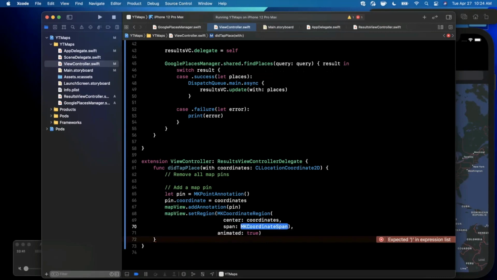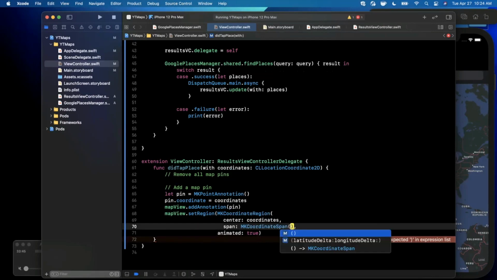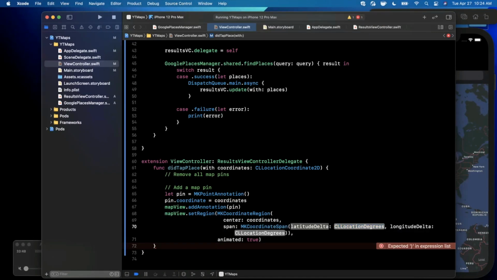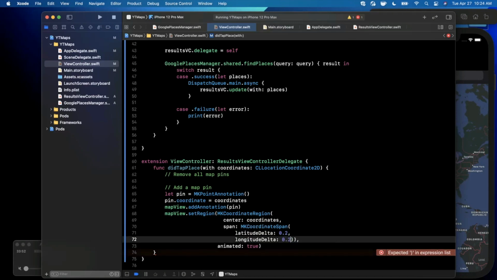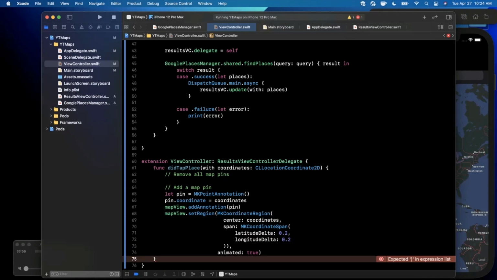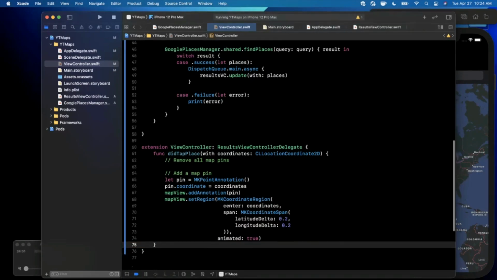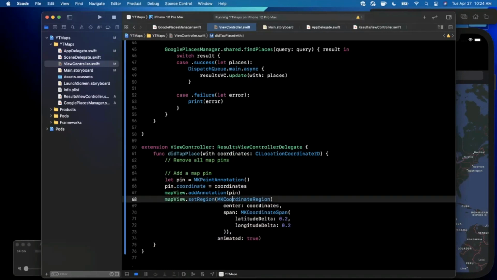Now this span is basically how far do you want to zoom into the actual map. So it's going to have a latitude and a longitude delta. So we'll say 0.2 perhaps. That's pretty zoomed in. We can adjust that as needed. And let me fix up my indentation here so it stops bothering me. So let's see what we need to fix up. Let me do Control I to make sure it's all aligned.